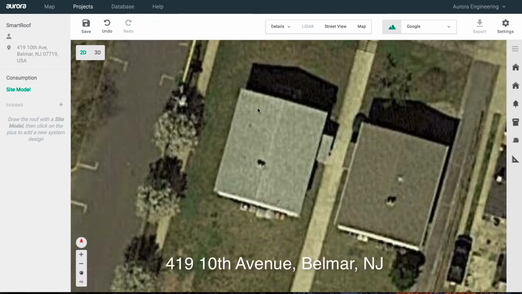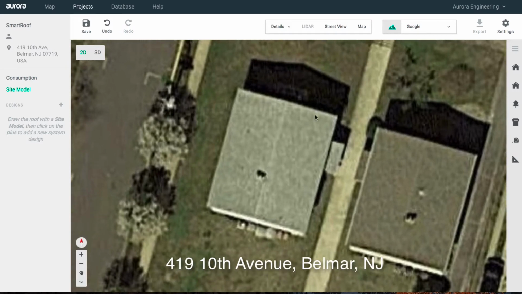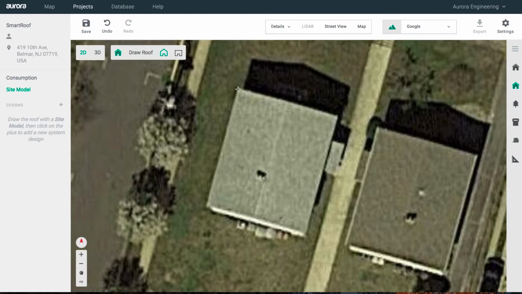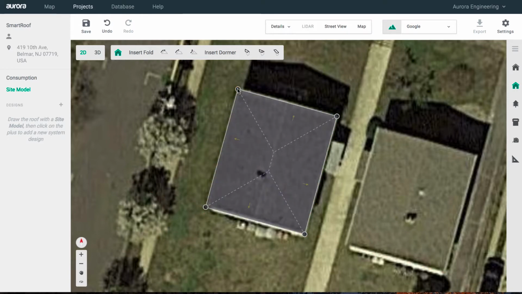The address we are working with will be 419 10th Avenue, Belmar, New Jersey. As before, to get started, go ahead and click on the roof's four corners. You will notice that the roof defaults to a hipped structure. Hips are an industry term for the diagonal edge that goes from the central ridgeline all the way to one of the corners.